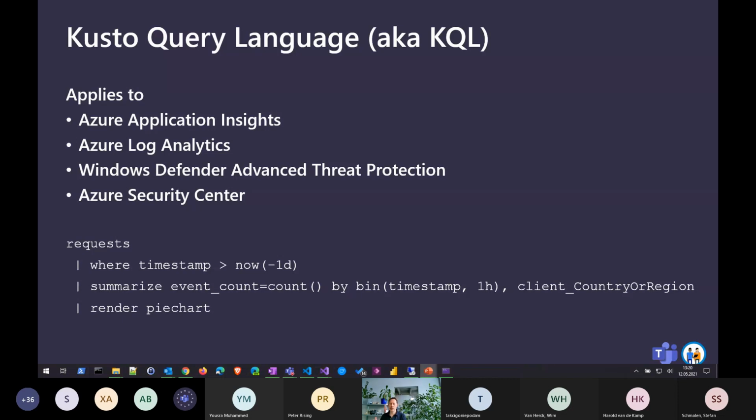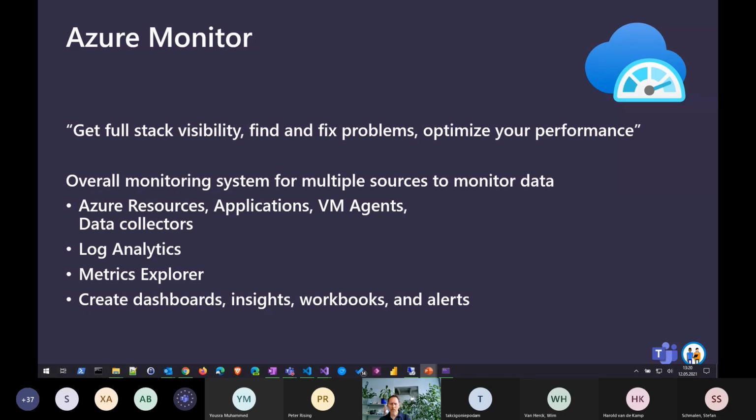Just to mention the custom query language, which we saw in the log module here, you can use this query language, or KQL, for multiple services, like for Application Insights, what we've seen, also for Log Analytics, for Windows Defender, for the Azure Security Center, and for Azure Sentinel, for example. And this is the syntax. So you say, this is the table I want to get, and then you define your filters and your render method for that.